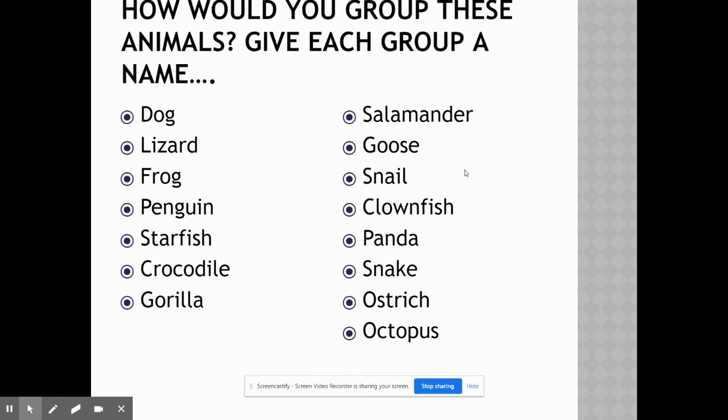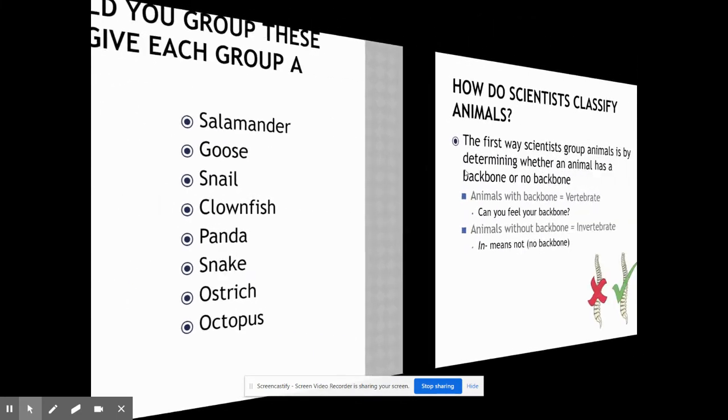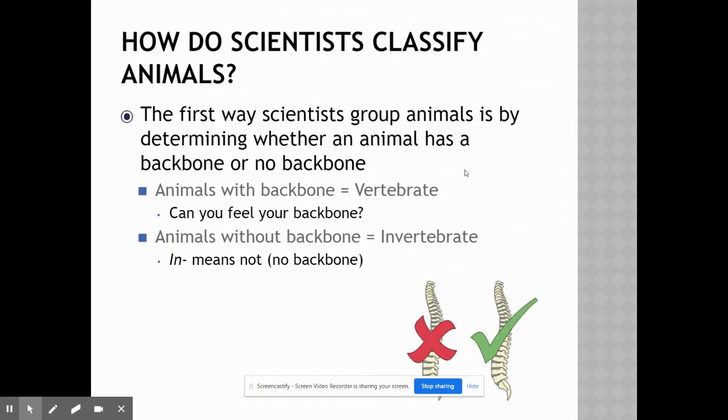Scientists do all kinds of things to make groups. That's how they understand things, is by putting them into groups. So a way that they classify animals is vertebrates and invertebrates. Vertebrates have a backbone and invertebrates don't. If you think about that prefix in, it means not. So invertebrates won't have a backbone. Can you feel your backbone? Yes, and that's because we are vertebrates as humans.